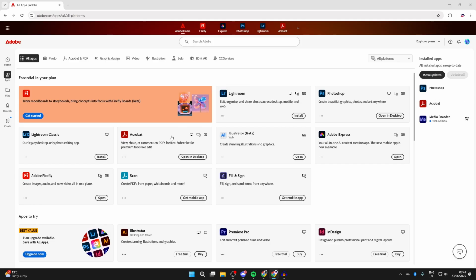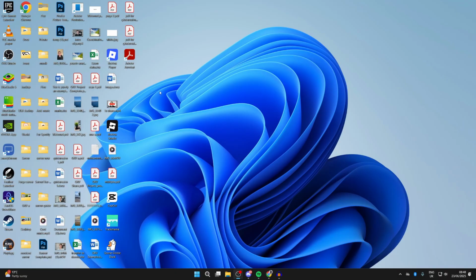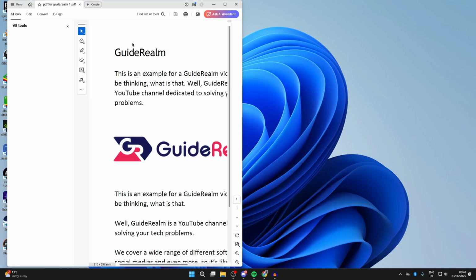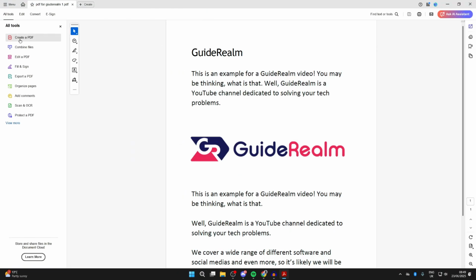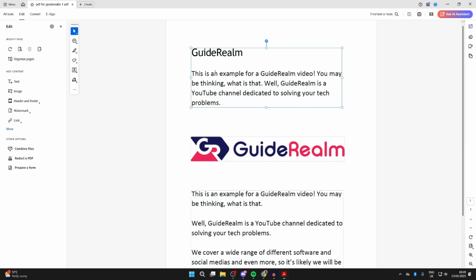Be patient, and when it's finished, it'll say open in desktop. What we can do is then open it up, come to a PDF file and open it up with it. Go over to the left and you can press all tools and see the different tools we can have. For example, the edit tool, I can tap there and start editing it.